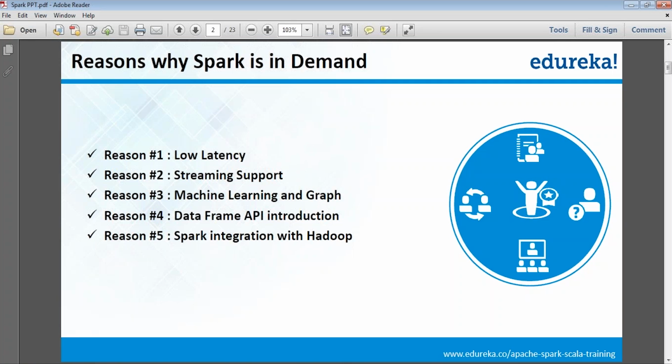And data from the API is basically coming from R, which makes your life extremely easier to work with SQL, right? And Spark integration with Hadoop. Spark can be easily integrated with Hadoop. I will show an example of how easily Spark can be integrated, okay?